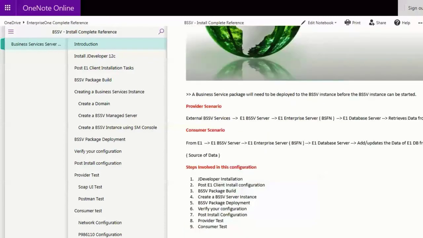When using BSSV services, there are 2 scenarios. We can be a provider or a consumer. If a provider, the business services server initiates a business function which engages the database server to retrieve data from the database and share it with a third party. If a consumer, the BSSV server initiates a business function which engages the database server which adds or updates data in the database obtained from a third party.